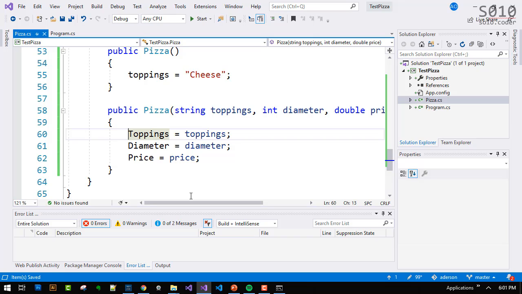Any questions about this? Just too many puns, intended or non-intended. Okay, so we have read-only properties, this.